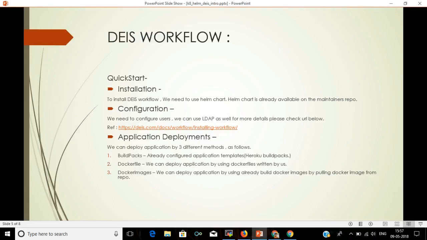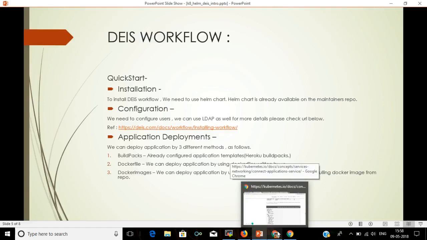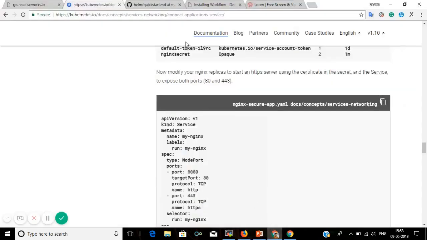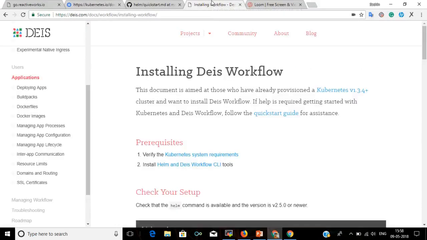So it is a very useful and very interesting application. As it is in progress, they are still working on it, trying to add more features. I have given a URL in the reference, where we can see the installation document and how we can use Deis as well. For Deis, we need to create a user, and we can integrate Deis with LDAP and maintain the privileges of the user.